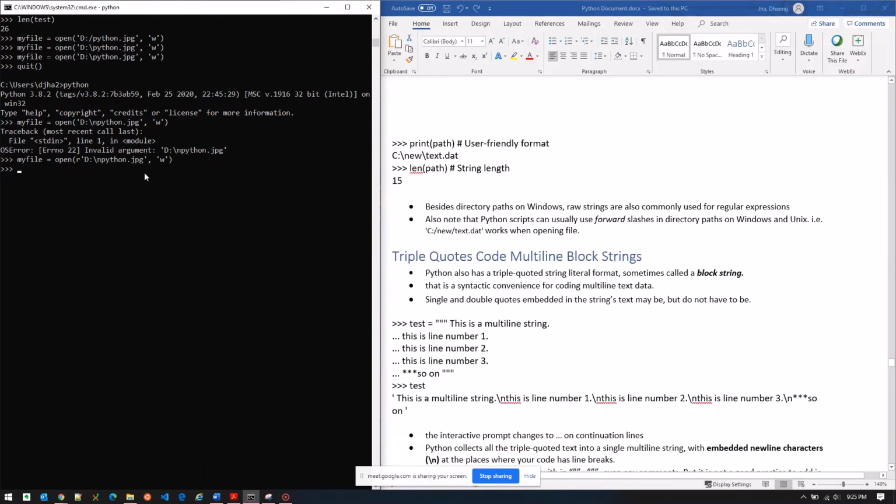Now there is the triple quote which I talked about some time before. So what is the use of this triple quote? With this quoted string you can write a multi-line string.